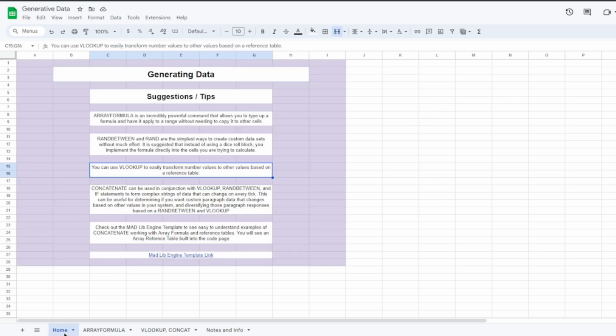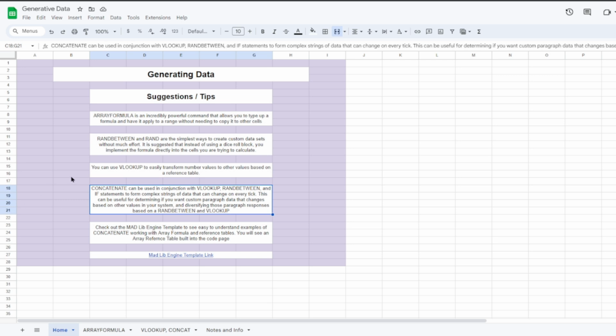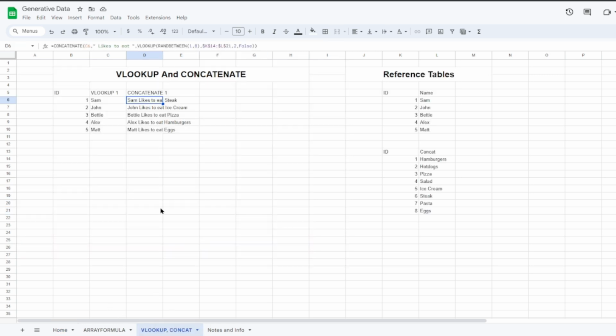And then concatenate can be used in conjunction with VLOOKUP, RANDBETWEEN, and if statements to form complex strings of data that can change on every tick. This can be useful for determining if you want custom paragraph data that changes based on other values in your system, and diversifying those paragraph responses based on a RANDBETWEEN and VLOOKUP. So this is oversimplifying, ironically, how complex concatenate is as a function.